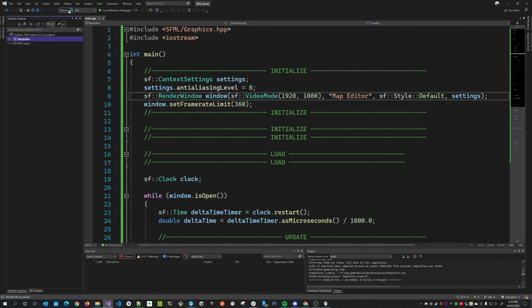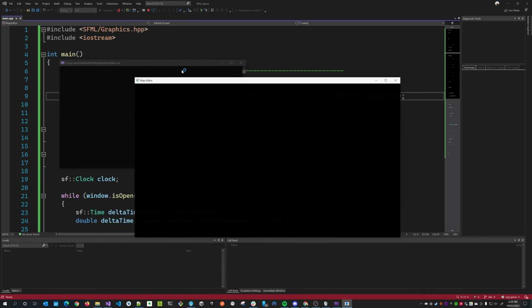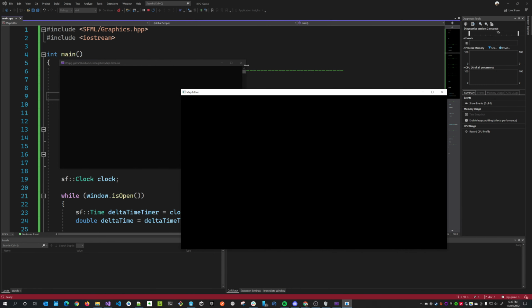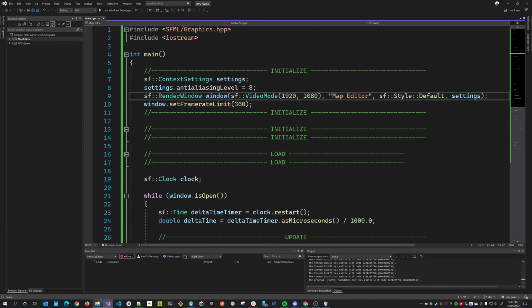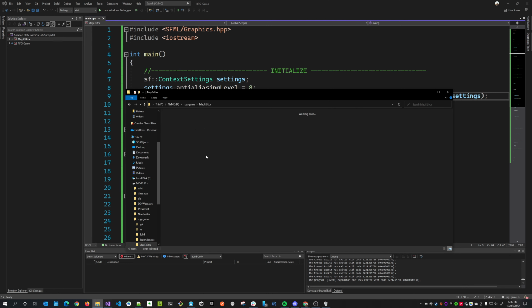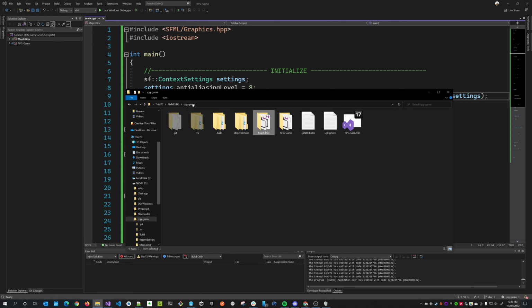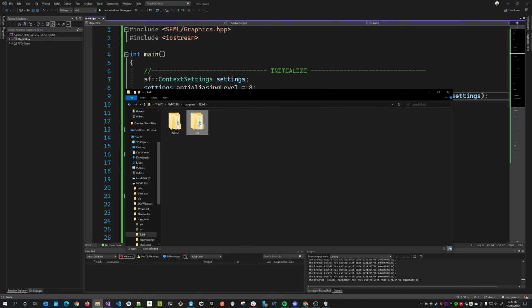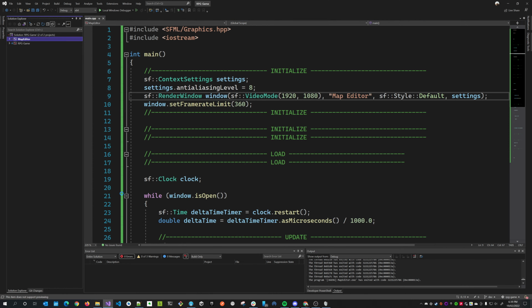Press play. Or let me go to debug mode. Press play. And you can see here's our editor, right? Empty, nothing inside it, which is good. And if I go to map editor, oh, it's in build. Oh, now they're mixed. No, I don't like this. You can see the map editor and both of them are mixed. No, we can't have that.